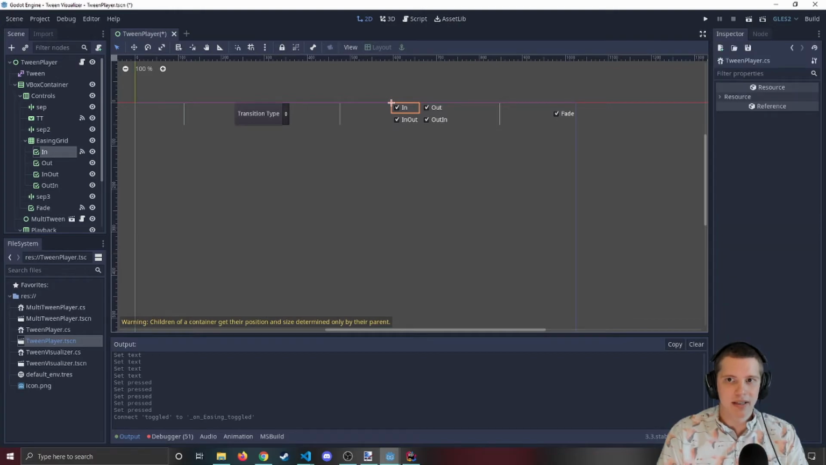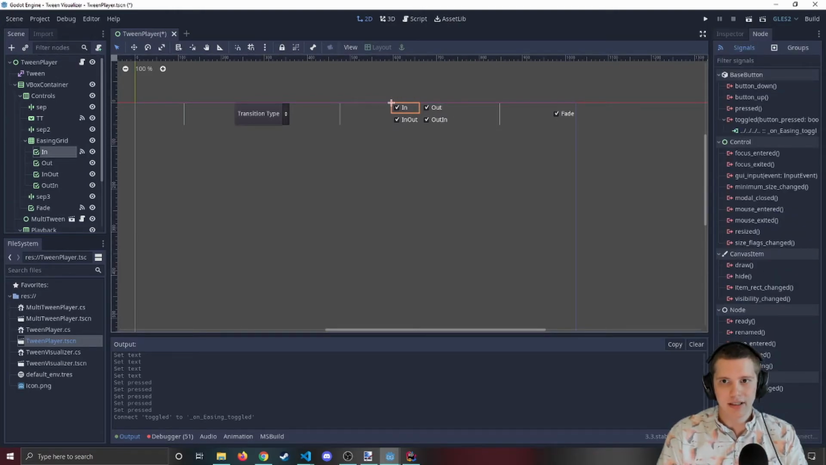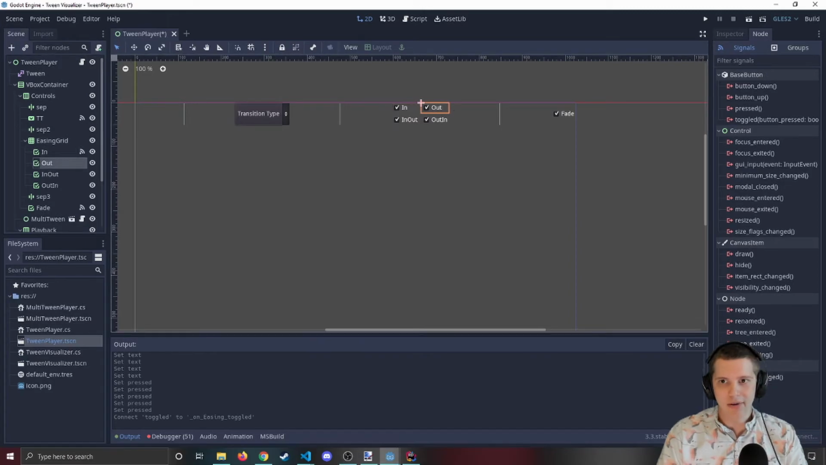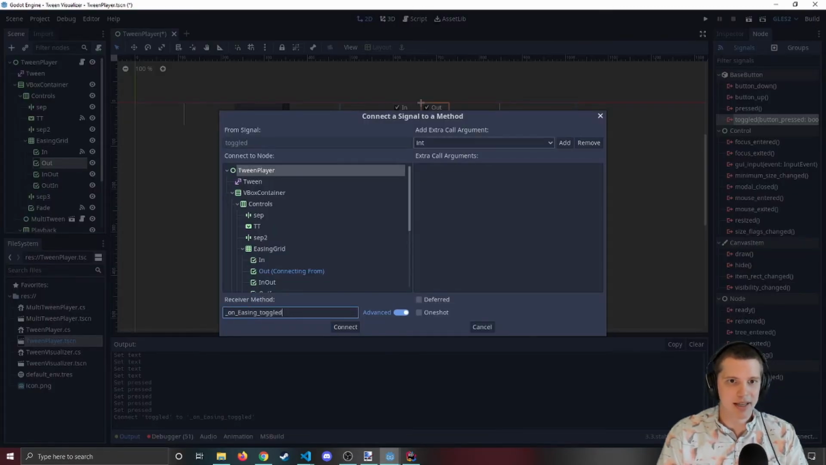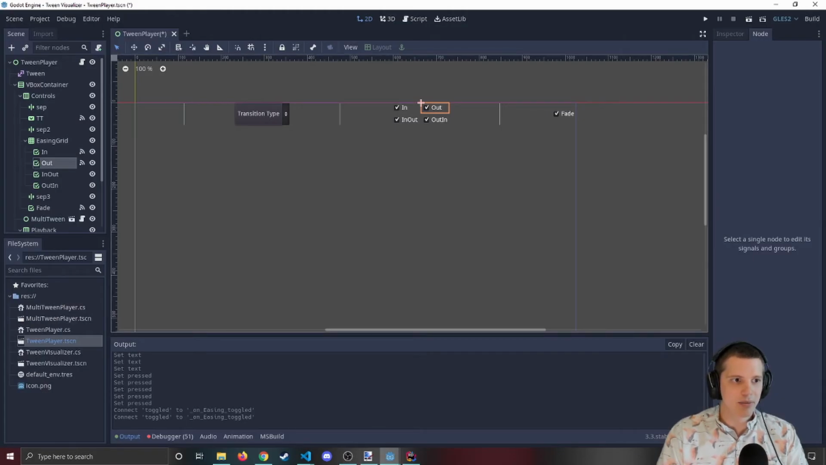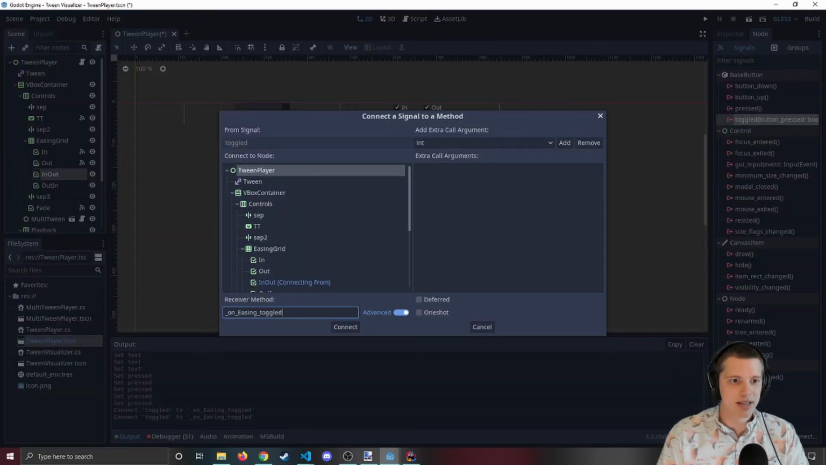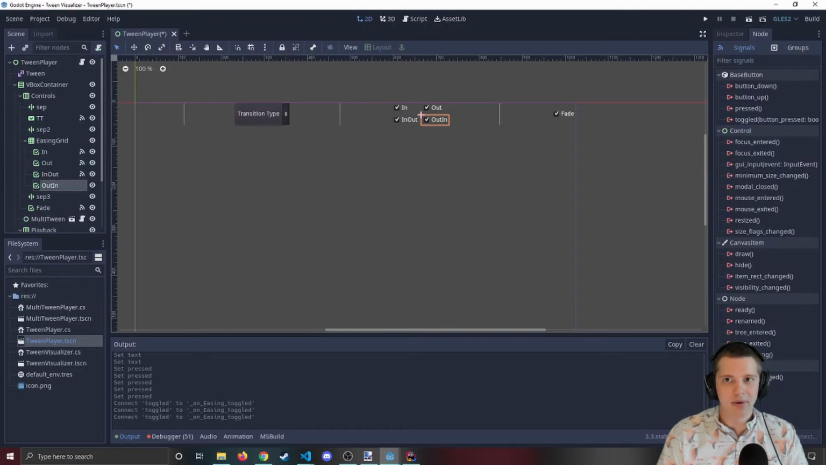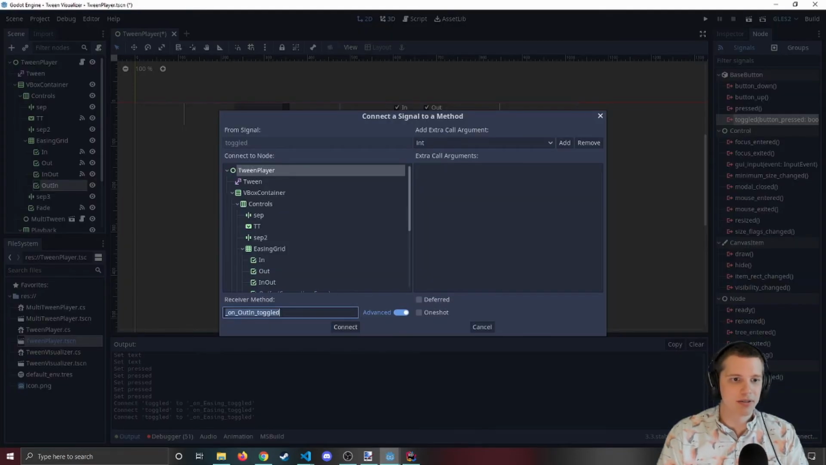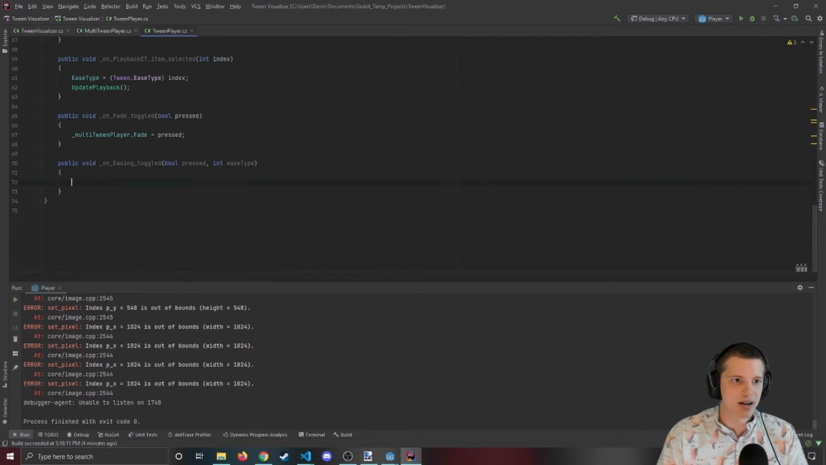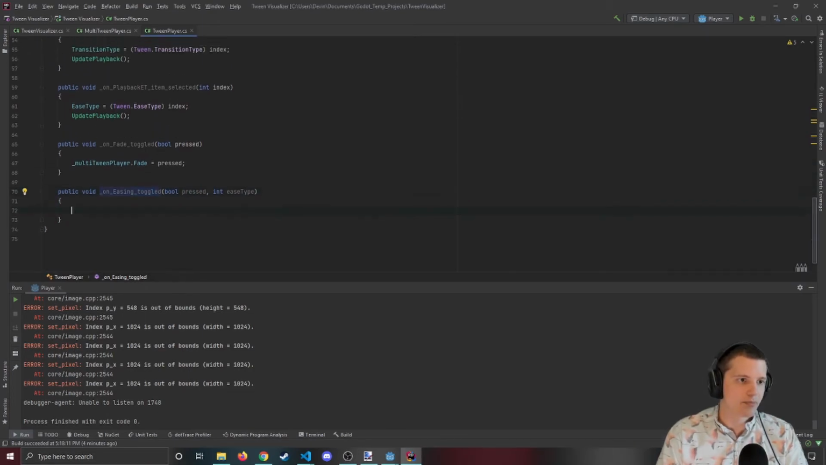So this one here has the signal on easing toggled. So we'll go to out and do the same thing. We'll use that same method name. We'll add the extra argument and make it 1. And then we'll go to in out, do the same thing, use the same name, add an argument, make this one 2. And then we'll go to out in, add the toggled, use the same name, add the argument, and make this one 3. So now we have connections to all of these that are using this extra easing type connection for the signal, as well as the usual bool pressed that comes from the toggled signal.